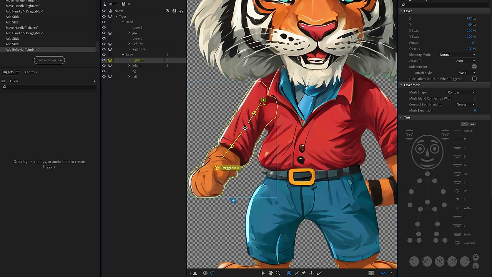Now for the tail, I'm gonna go ahead and select it. It is already independent. It has the crown icon on it, which means it can move on its own. I'm gonna drag the origin where it connects to the character, and then I'm going to click this dangle tool down here, this little pendulum looking thing, and add it to the end of the tail. When I go into record mode now, you'll see the tail is starting to move around.